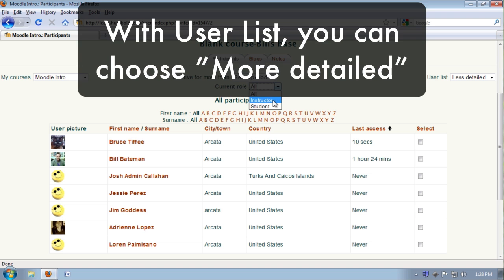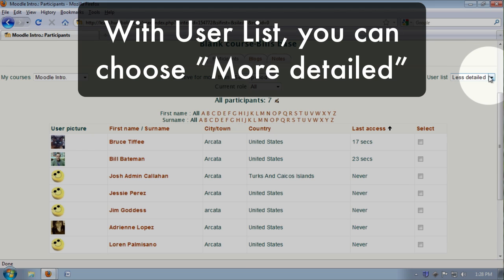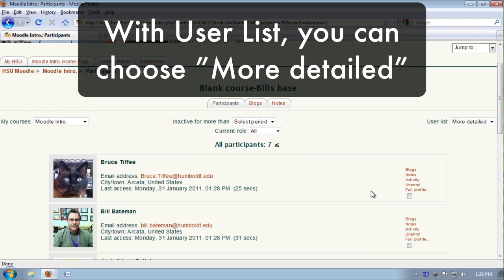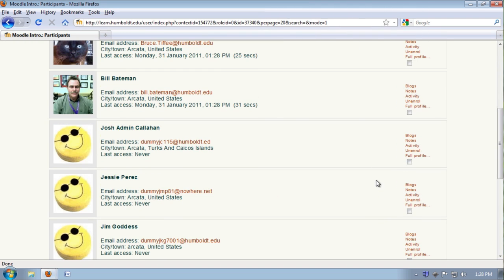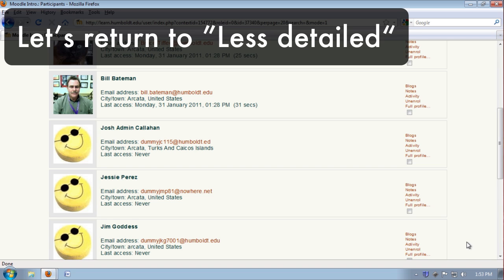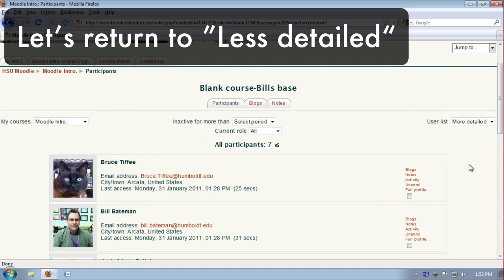On the upper right hand corner, we have the user list. We're looking at the less detailed view. Let's see what it looks like as more detailed. Notice you have email addresses and information on the right hand side of the screen, such as blog notes and activities. For the remainder of the demonstration, I'm going to return to less detailed.